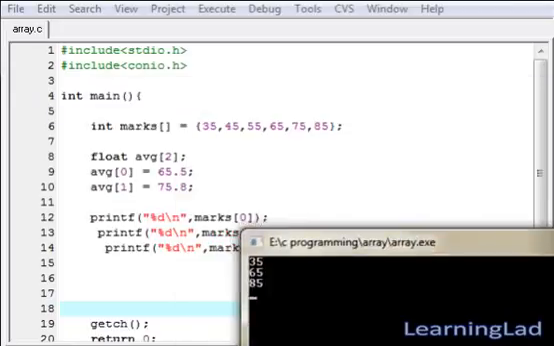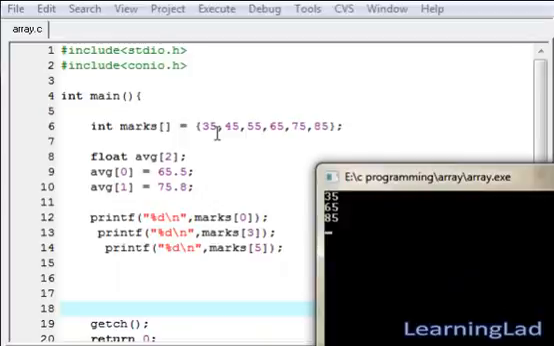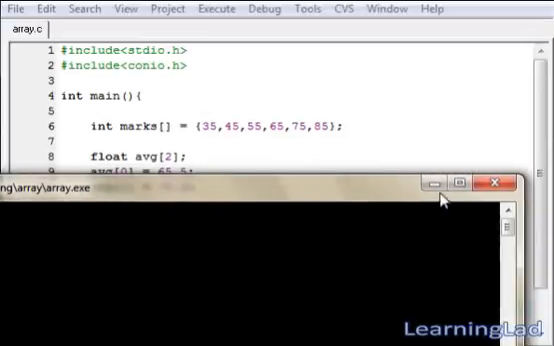So as you can see, we have printed 35. That's the first value, which is at the position 0. Then 65, that's the fourth value, which is at the position 3, and 85, which is the sixth value, that's at the position 5. Close it.